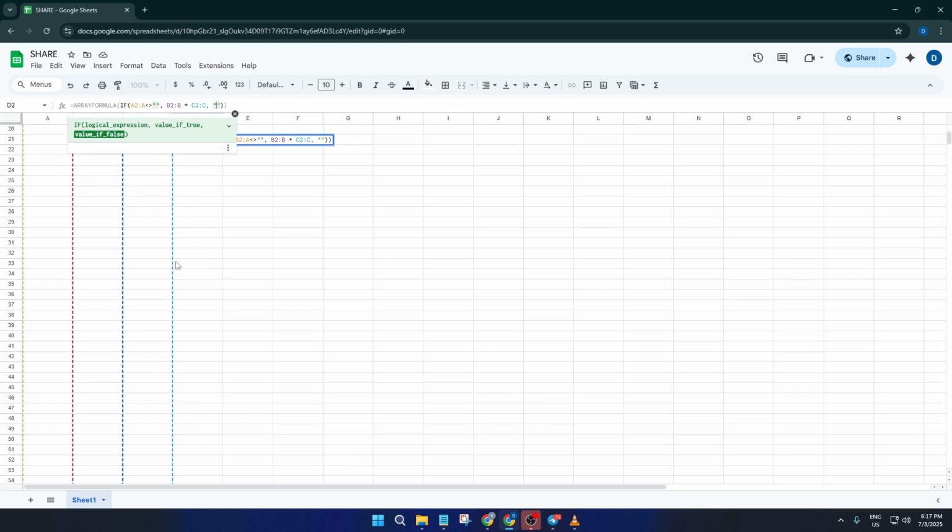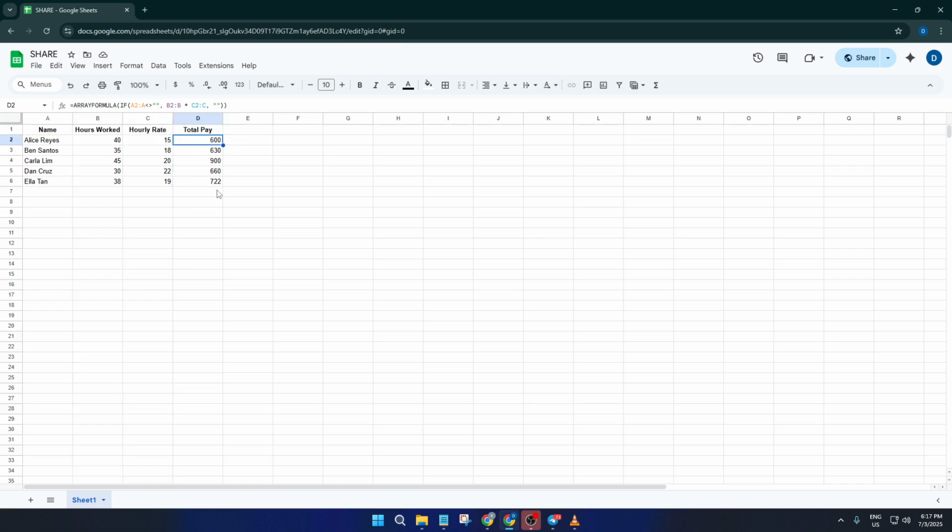Now let's talk about why this is so useful. Maybe today your data set is just a dozen rows, but tomorrow you're importing hundreds more. With Arrayformula, your calculations will immediately expand to cover the new data. Think of it like installing a smart conveyor belt in your spreadsheet. Add more packages at the start and the system keeps working.